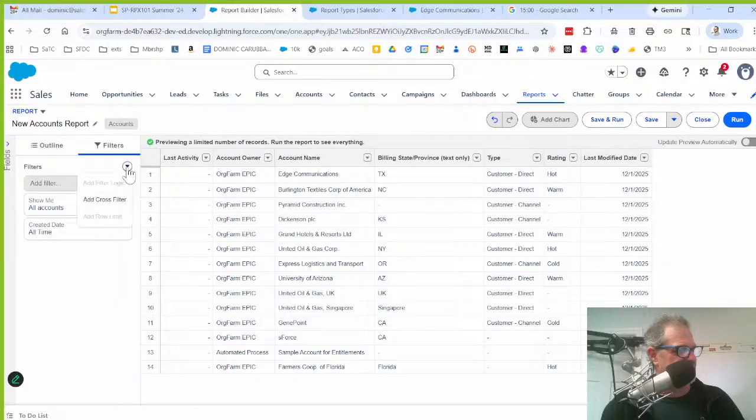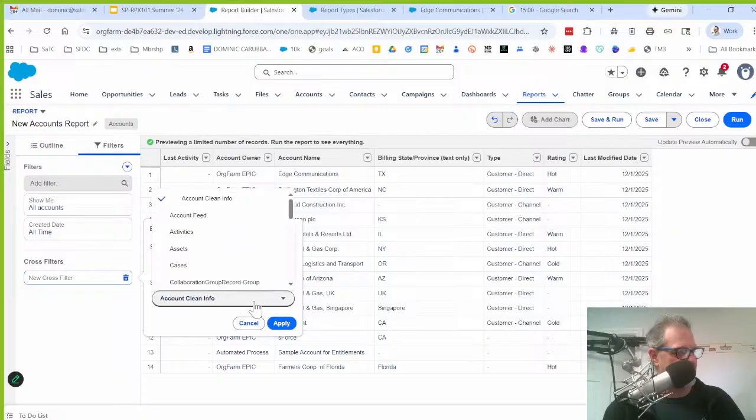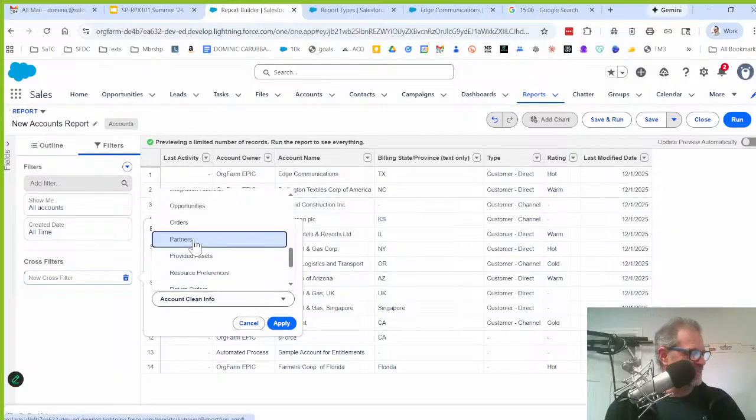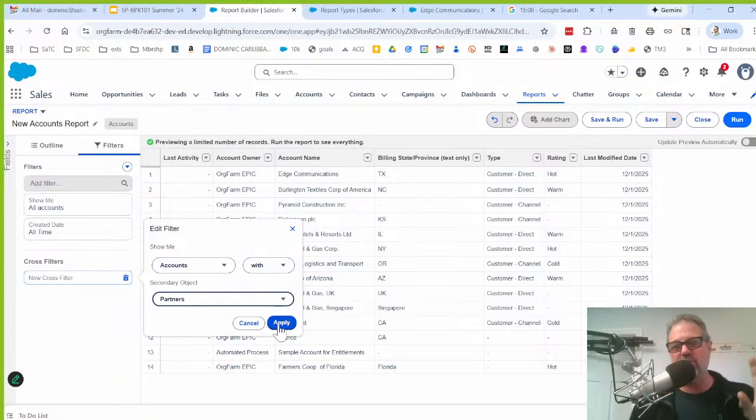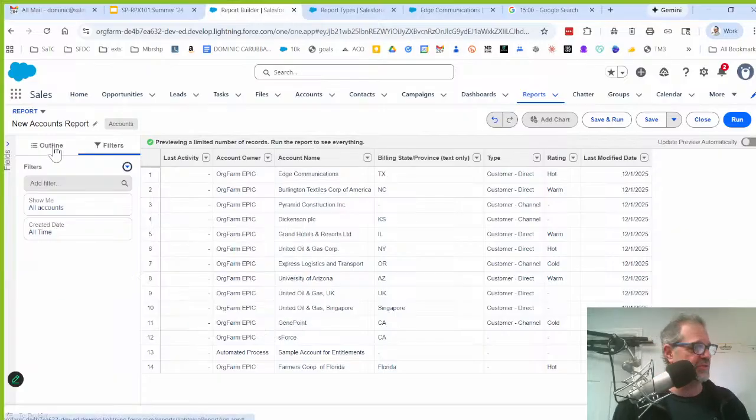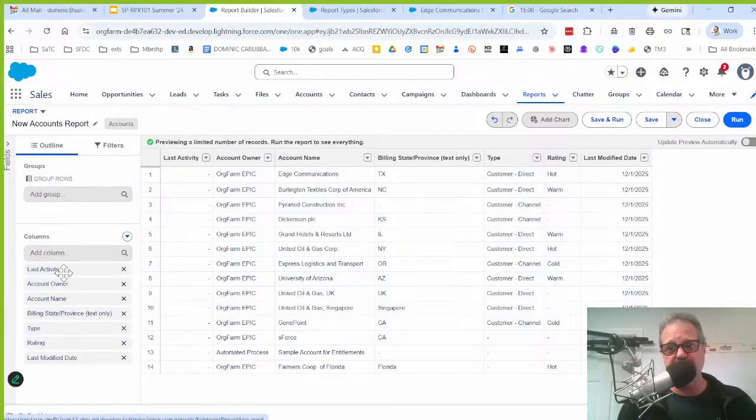There is a filter that you could add, what's called a cross filter, where it says "with," and then maybe partners is here. So you could create this little filter on the fly, right? So it's not like you need a report type. The purpose of a report type is also to define the default fields, and you could adjust the field label. See this billing state, province, text only? That's a really long field for a 2-digit thing. I might want to change that label. I can do that in the report. I can only do that in a report type.